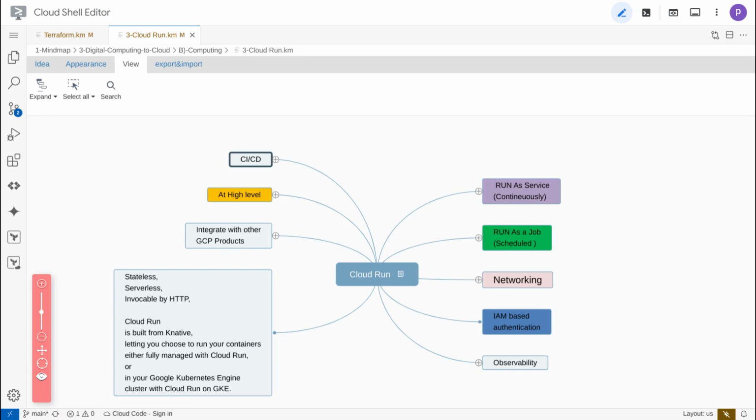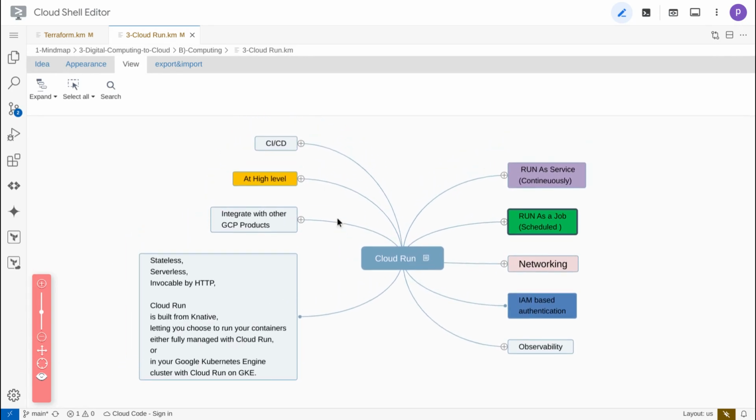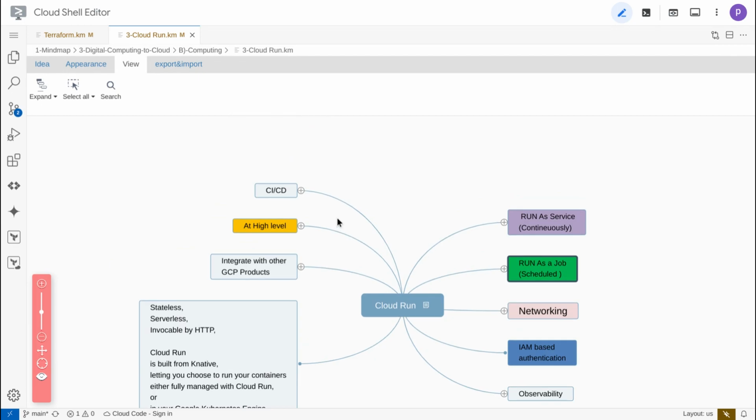Cloud Run can be used as a service or as a job. If it is a job, it is scheduled for particular times. If it is a service, it can be accessed through the HTTP port, but not only the HTTP port, for other cases as well. We will see in detail what the benefit is of running as a service and as a job. Then we will see other stuff like networking, IAM access, observability, and what other products it can work with. So everything we can see here.